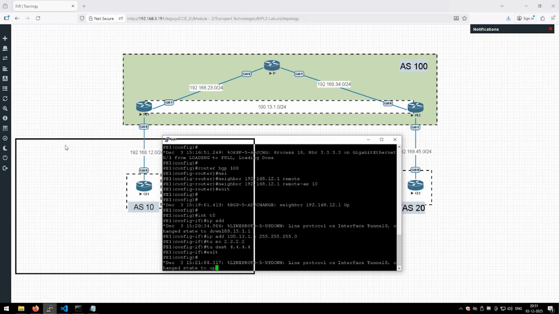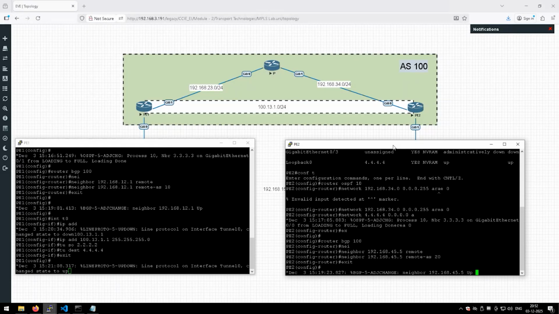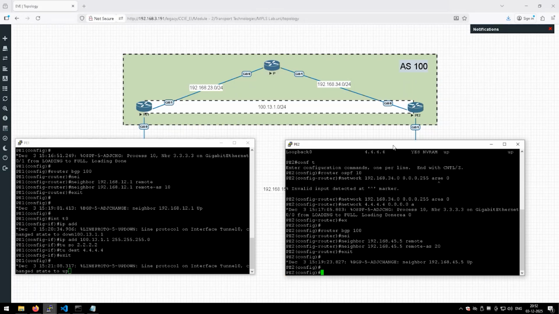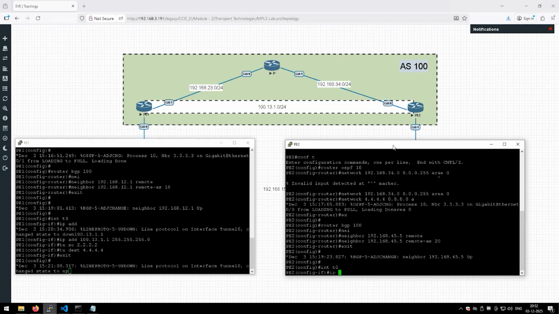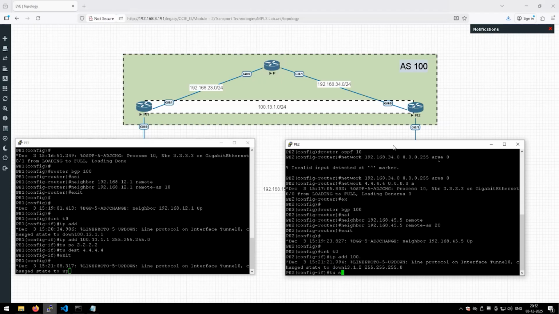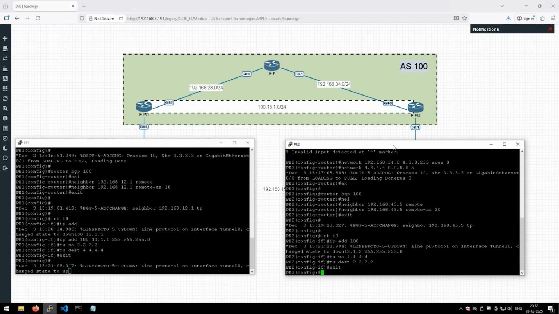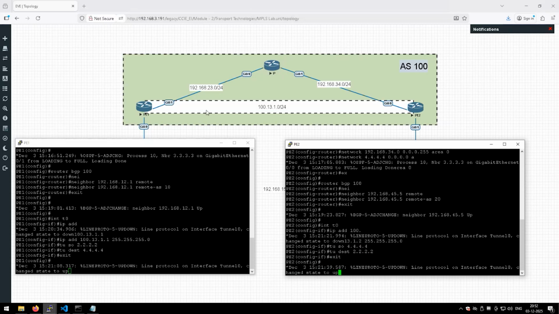Likewise, I will go to the provider edge 2 now and configure the tunnel interface over there. Interface tunnel 0, IP address 100.13.1.2, 255.255.255.0, tunnel source 4.4.4.4, tunnel destination 2.2.2.2. Exit. Now the GRE tunnel is also up.